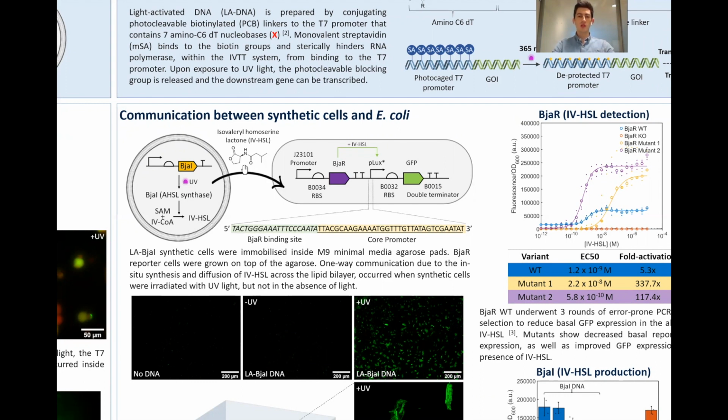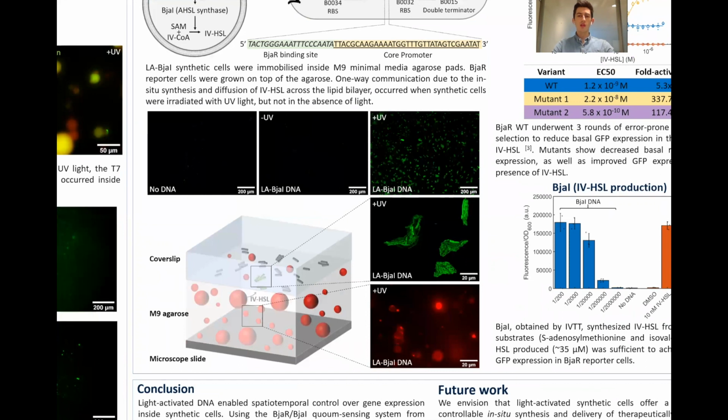So this quorum sensing molecule can then activate gene expression inside E. coli through the expression of this BjaR protein, which regulates the expression of GFP from a PLlaO or modified PLlaO promoter. And so when we look at this data, we can see that the system works well. In the absence of UV light, there is no BjaI expression, and so there is no lactone production. However, in the presence of UV light, the synthetic cells that are immobilized inside the agarose will produce the isovaleryl homoserine lactone, and this can activate gene expression in E. coli, as shown in these figures here.